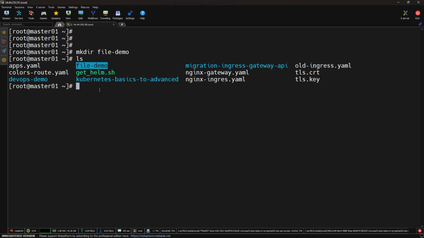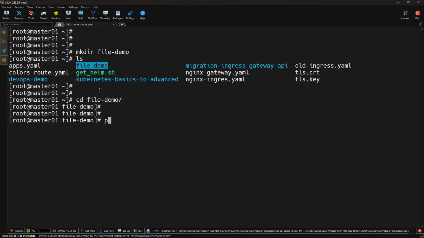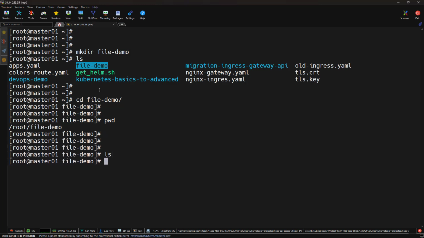Now I will move inside this particular directory, so we can use the cd command. Now I'm inside the file-demo directory, and if I do ls here, there is no file located in this directory as of now. Now let's create some folders and files to simulate a real DevOps scenario here.